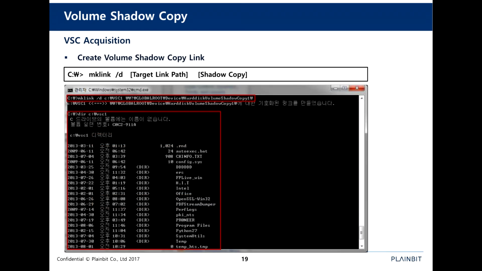The Windows system basically provides a command to mount the VSC via the mklink command. You can mount the VSC file stored on disk to a specific path of the volume through the corresponding command. On the next screen, you can see that a folder named VSC1 and a specific VSC file are mounted under the C drive through mklink.